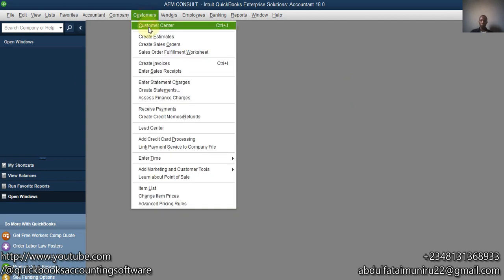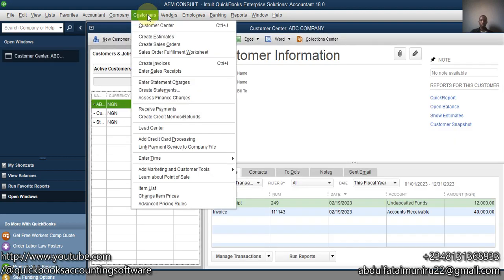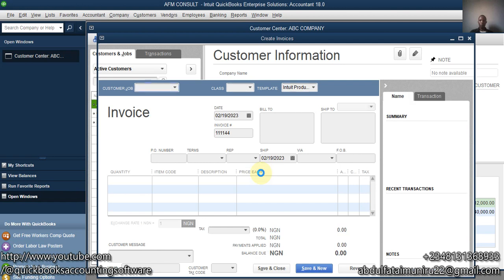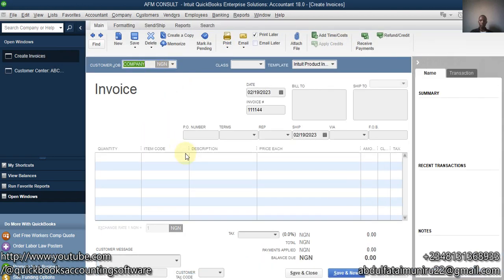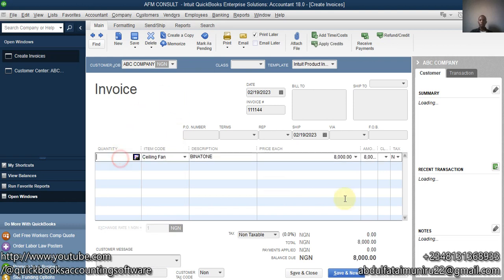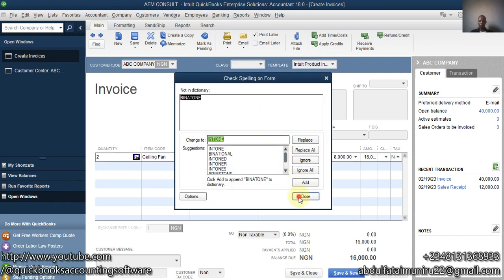Okay, let me go back to customer again. Customer center. Customer, then create invoice. Now if you are creating invoice, you see now that I'm going to select that same item, ceiling fan, and let's say I use 2. Now you see it will still allow me to sell. Why? Even when the order is there, you still allow me to sell because it's still on negative.